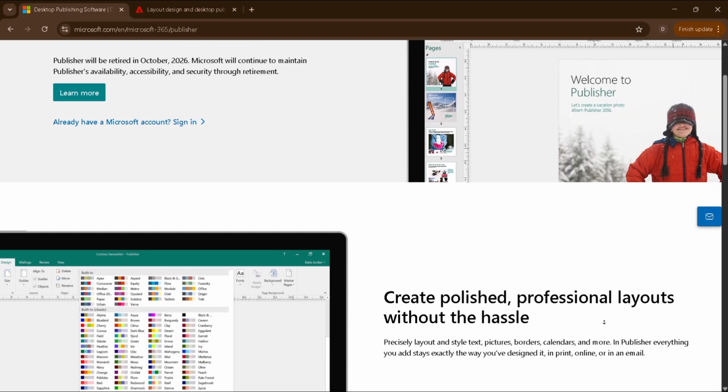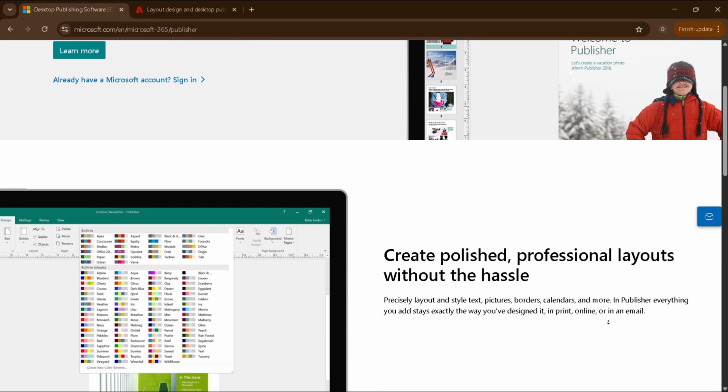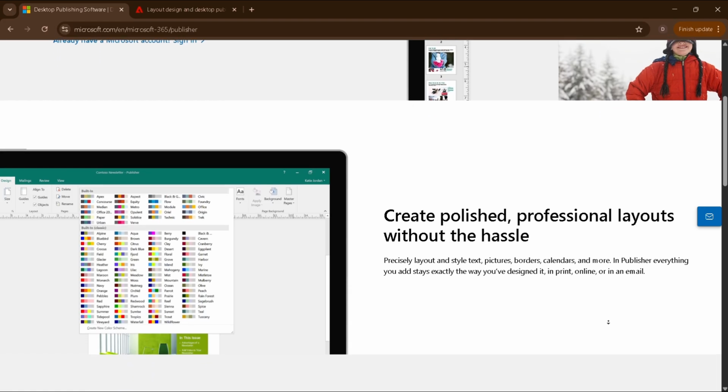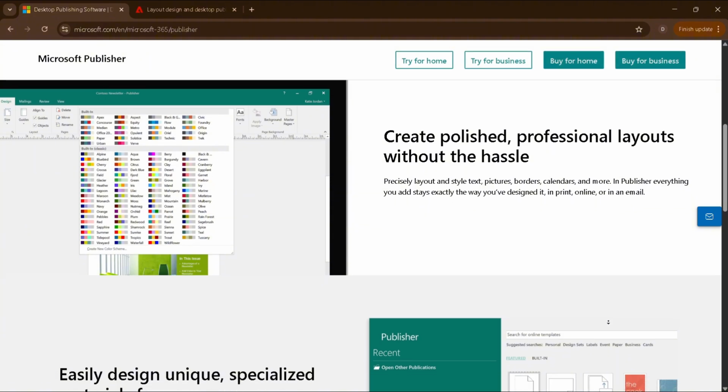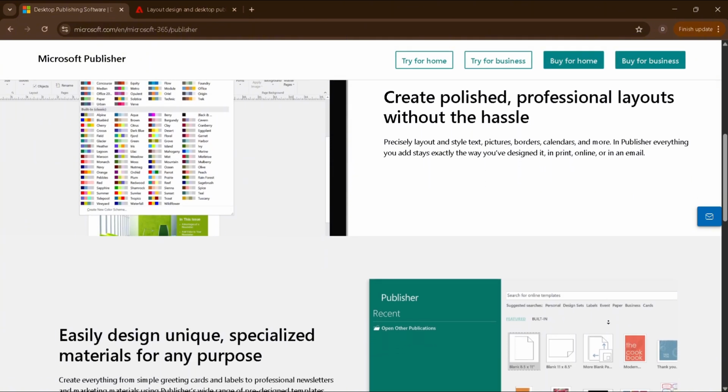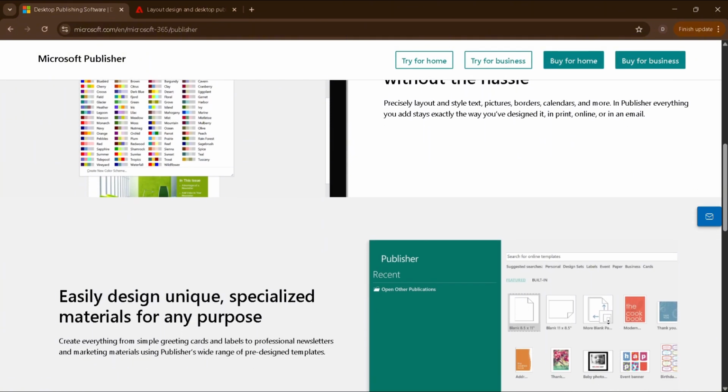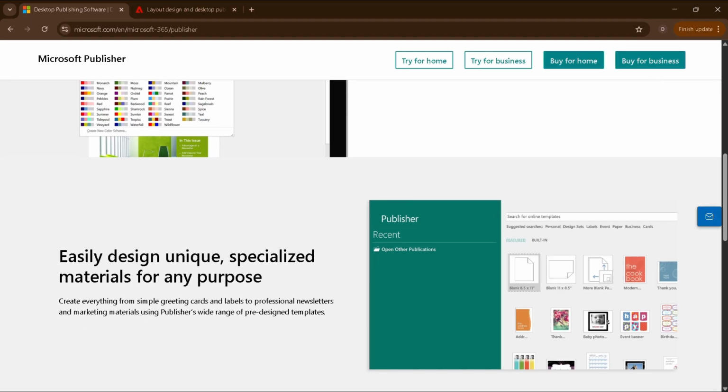Microsoft Publisher is designed for people who aren't professional designers. If you've used Word or PowerPoint, you'll feel right at home. It uses a simple drag and drop system. You can pick a template, swap out the text, and you're done. It's perfect for quick flyers, simple menus, or basic newsletters.